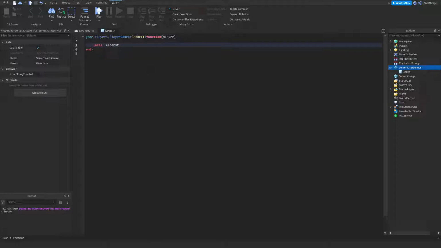Leader stats equals Instance.new folder. Leader stats itself is practically just a folder that carries the different values that are going to be displayed in our top right area. Also, be sure that your leader stats is named leaderstats as is on the screen, like this, or it won't show in the top right. We want to parent this leader stats to the player.